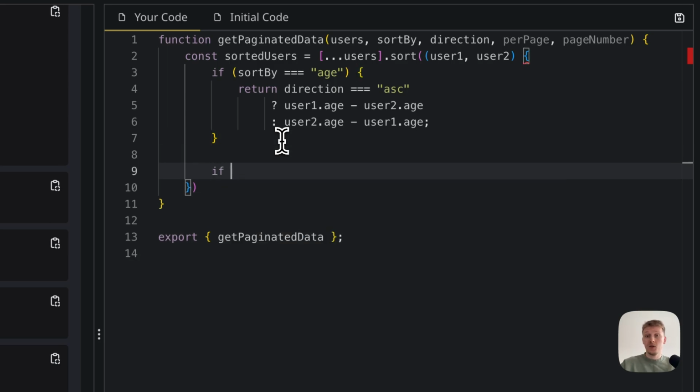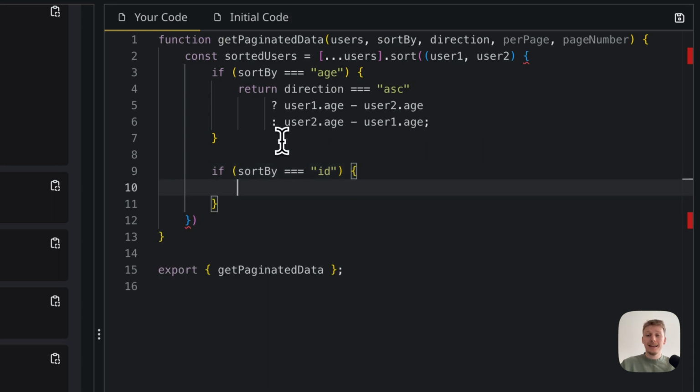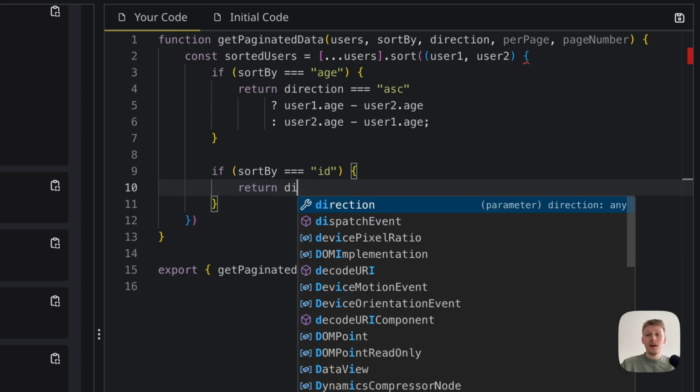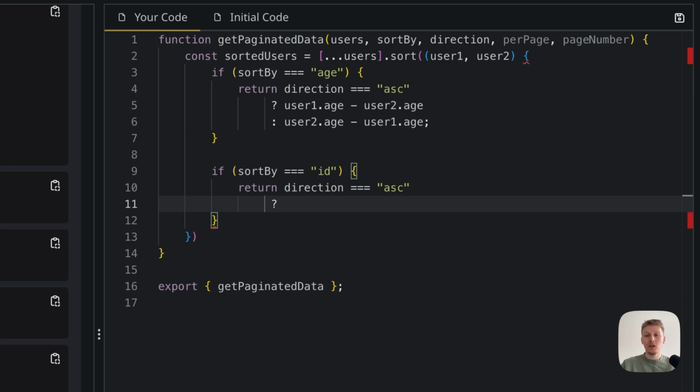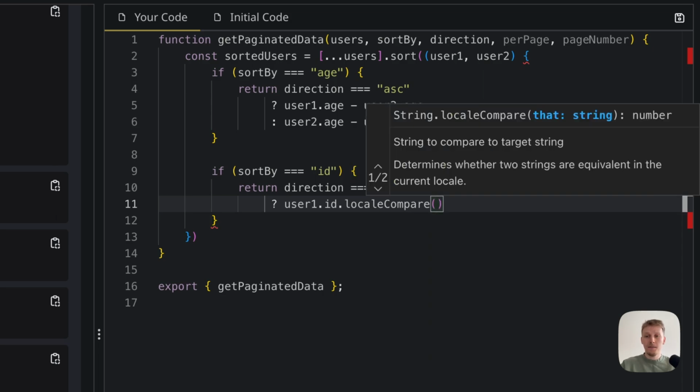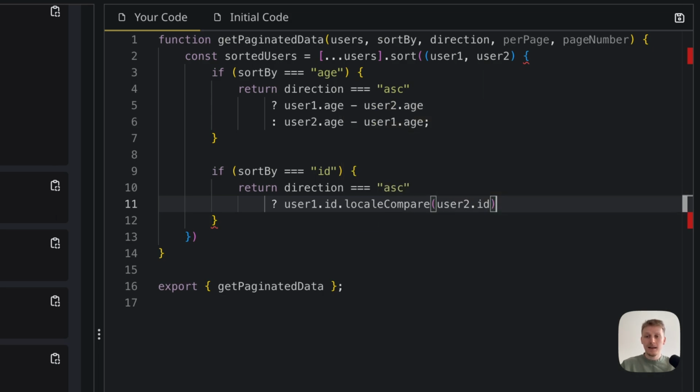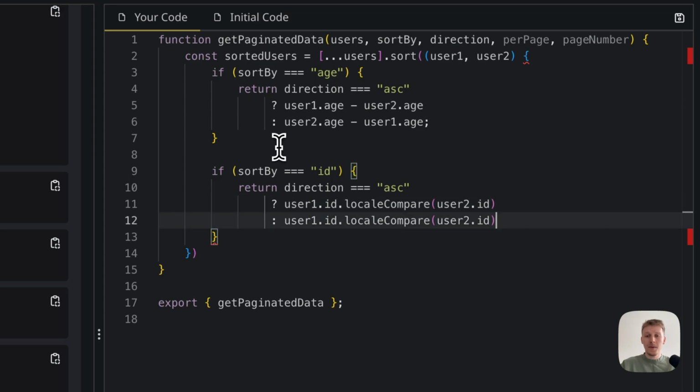Now let's sort it by ID. So if sortBy is ID, in that case, the ID is a string. So I want to compare strings. So I'm going to do similarly as I did above. If direction is ascending, I want to do user1.id.localeCompare of user2.id. Otherwise, it's going to be in reverse.